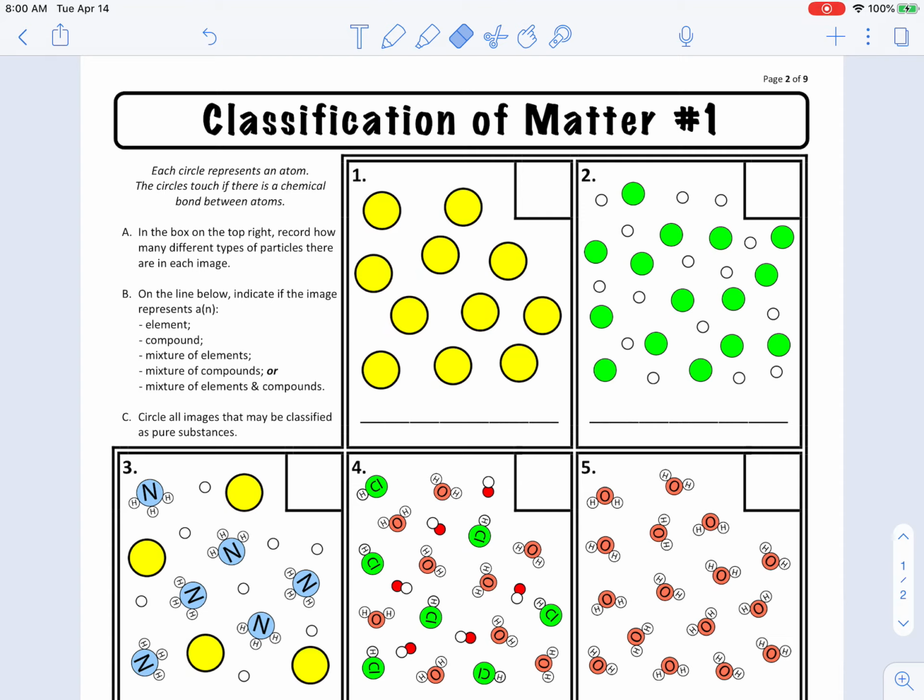It tells us that each circle represents an atom, and if the circles touch, there is a chemical bond between them. So it has a couple of different steps that it wants us to do. The first one is to record how many different types of particles there are in each image. So if we look at box number 1, we see that all of these circles are exactly the same. So that shows us that there is one type of particle in that image.